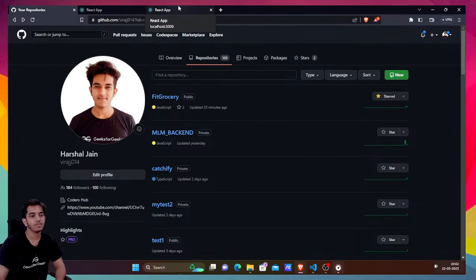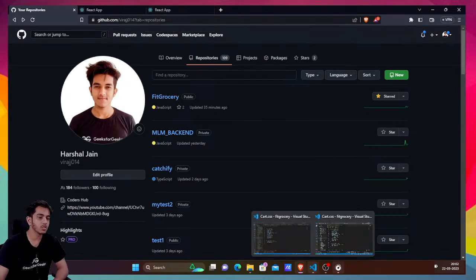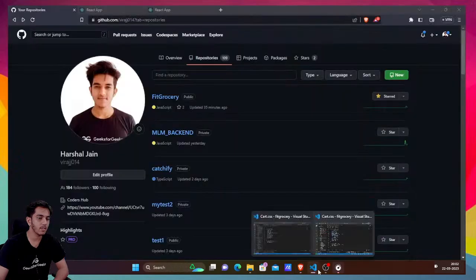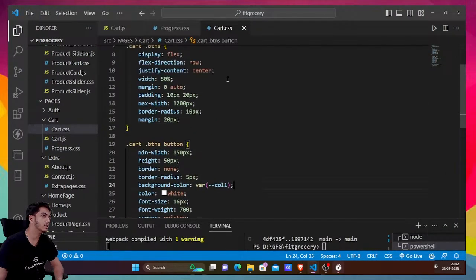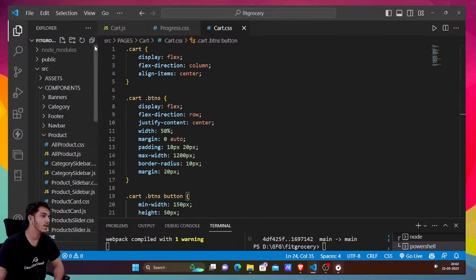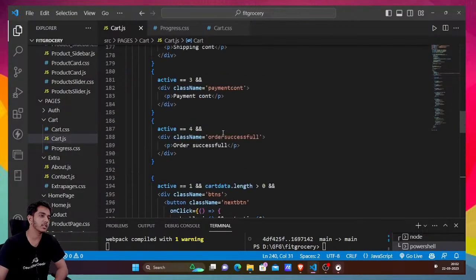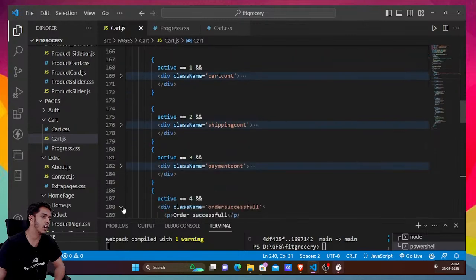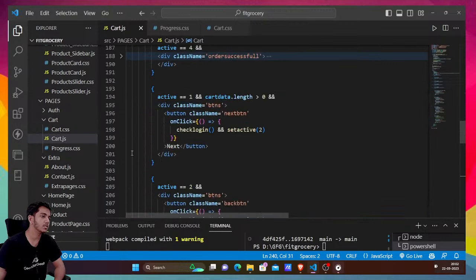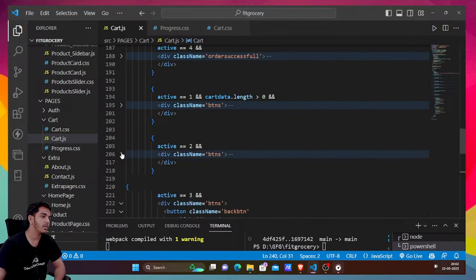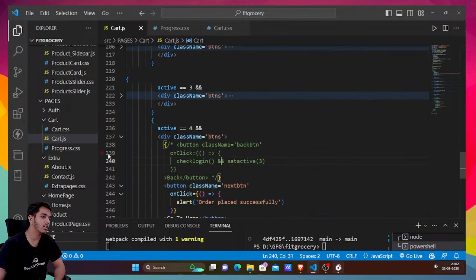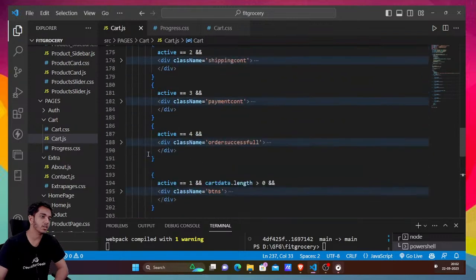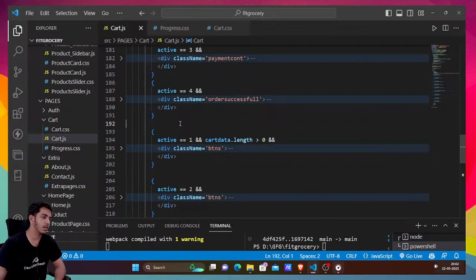First of all, we'll be starting the code. So this was our project, and we need to focus on the cart section. Here you can see that these were basically the cart buttons. I'll be closing them for now so that we get some space, and basically they start from here.